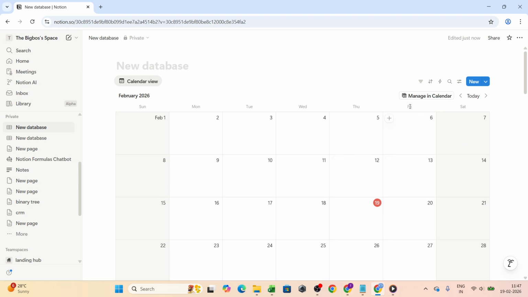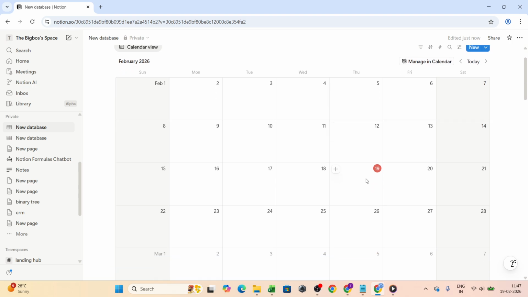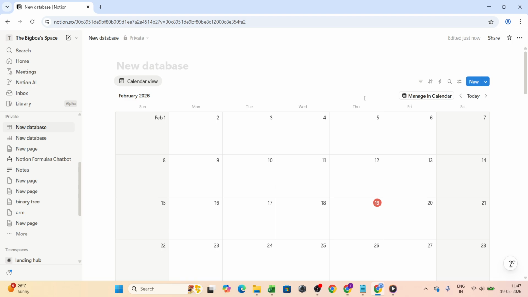To switch, look for the view switcher at the top left of the database. Then click Calendar View. This ensures you are seeing your items arranged by dates, which makes sharing clearer and more useful for your audience. Now, let's share with specific people.